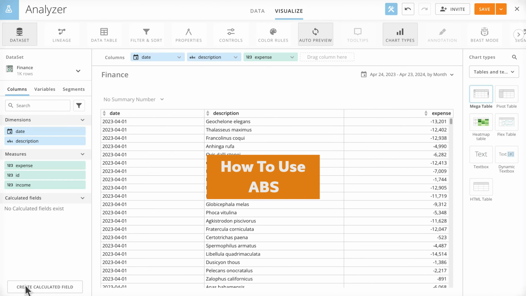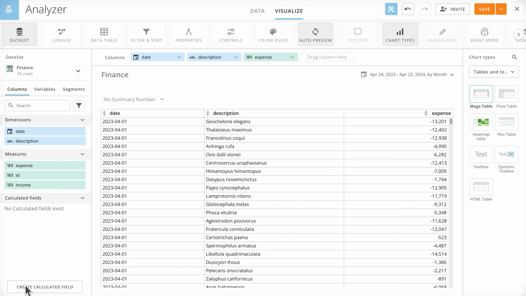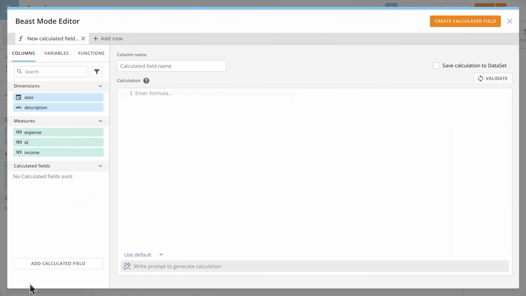The ABS function returns the absolute value for all values in a numeric column. An absolute value transforms any negative value to a positive number, and positive values will remain the same. Let's begin by creating a beast mode called ABS.